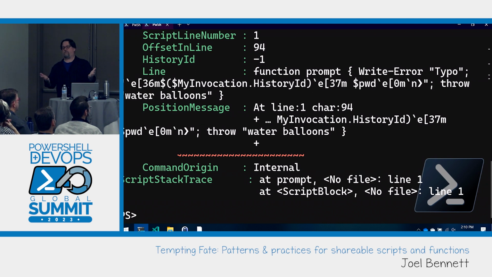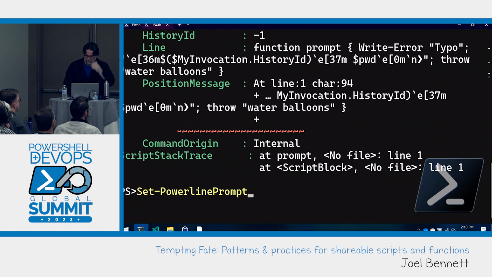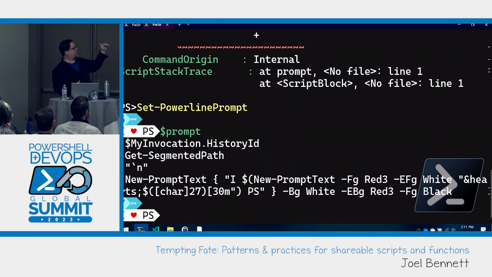So how could this be better? I'll show you my prompt. So Powerline is a module that I wrote for prompts. In Powerline, your prompt turns into $prompt. $prompt is an array of script blocks, right? And each one of them gets stuck together and output. And Powerline puts the little angle brackets and does coloring for you.